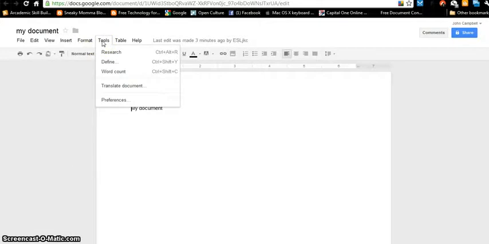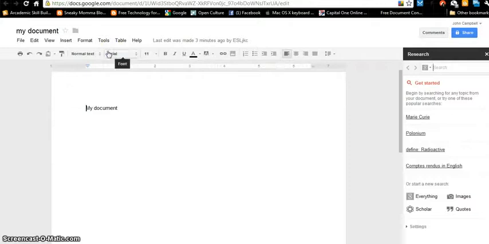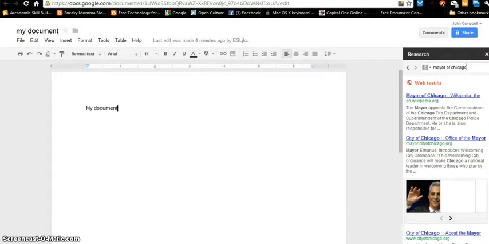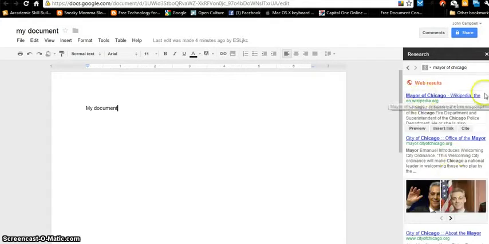Tools. Now I'm going to show you a very cool tool, one of many cool tools in Google Documents. Research. If I'm typing a paper and I want to look up information as I'm typing, I click Research, and over here I have a Google search window. So say I'm typing and I go, oh, I have to type about the mayor of Chicago. Who is the mayor of Chicago? Mayor of Chicago. There you go.